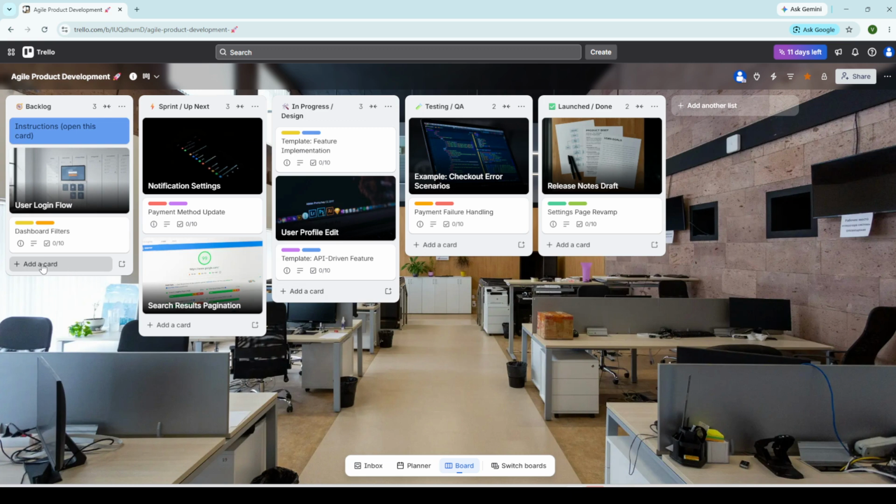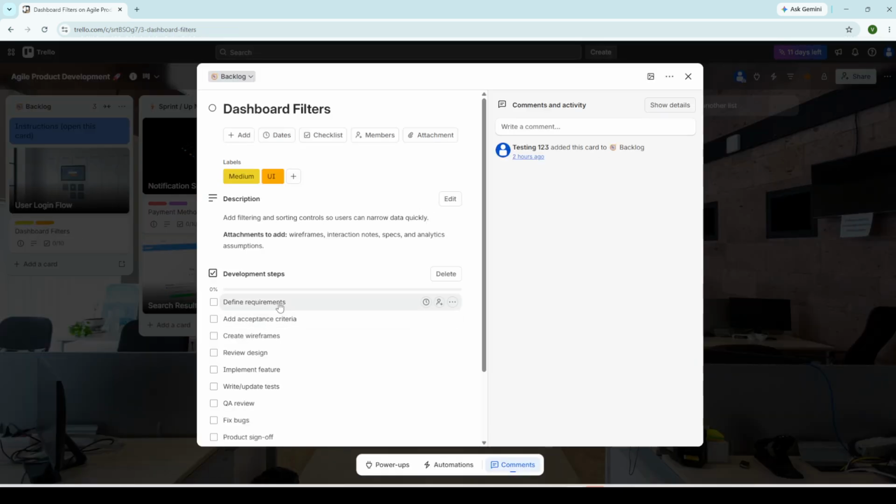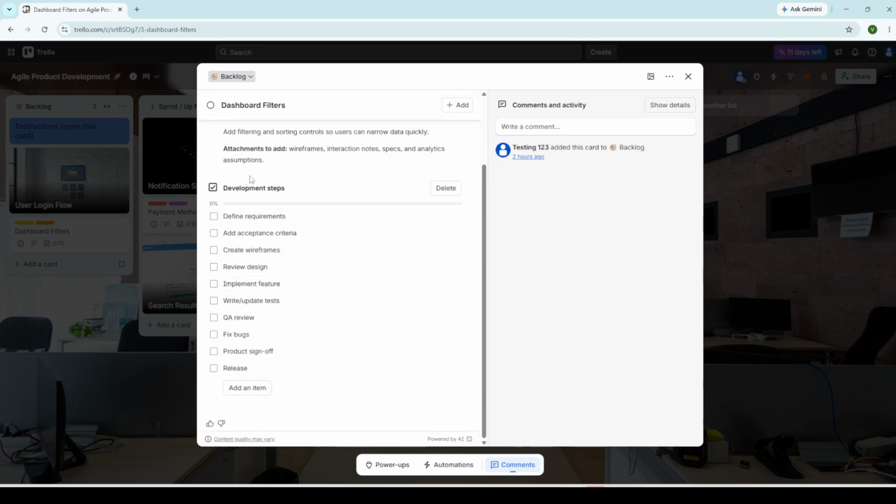Once your lists are in place, it's time to configure your product cards. Click the Add a Card button at the bottom of any list to create a task for each feature or requirement. Think of a card as a container for all the information about that single piece of work. Give it a descriptive title, something like User Login with Google OAuth or Homepage Redesign, so anyone on the team immediately knows what it is. Then click into the card to build out the specific details.